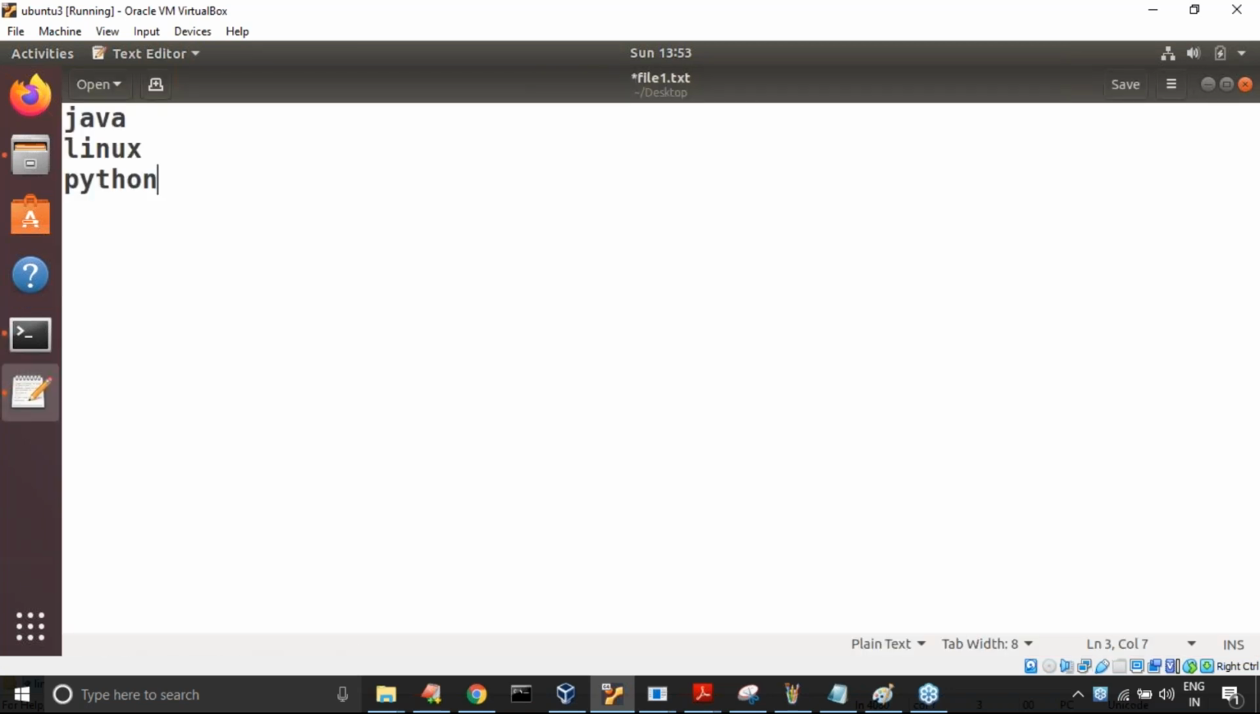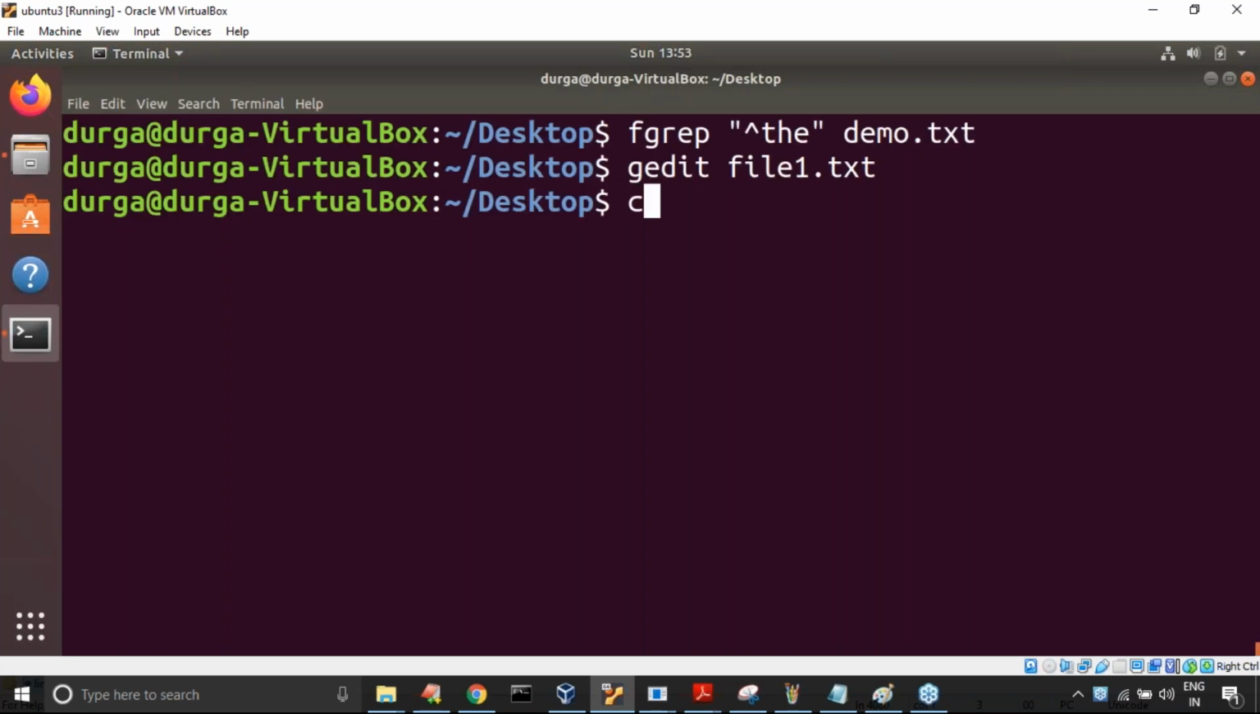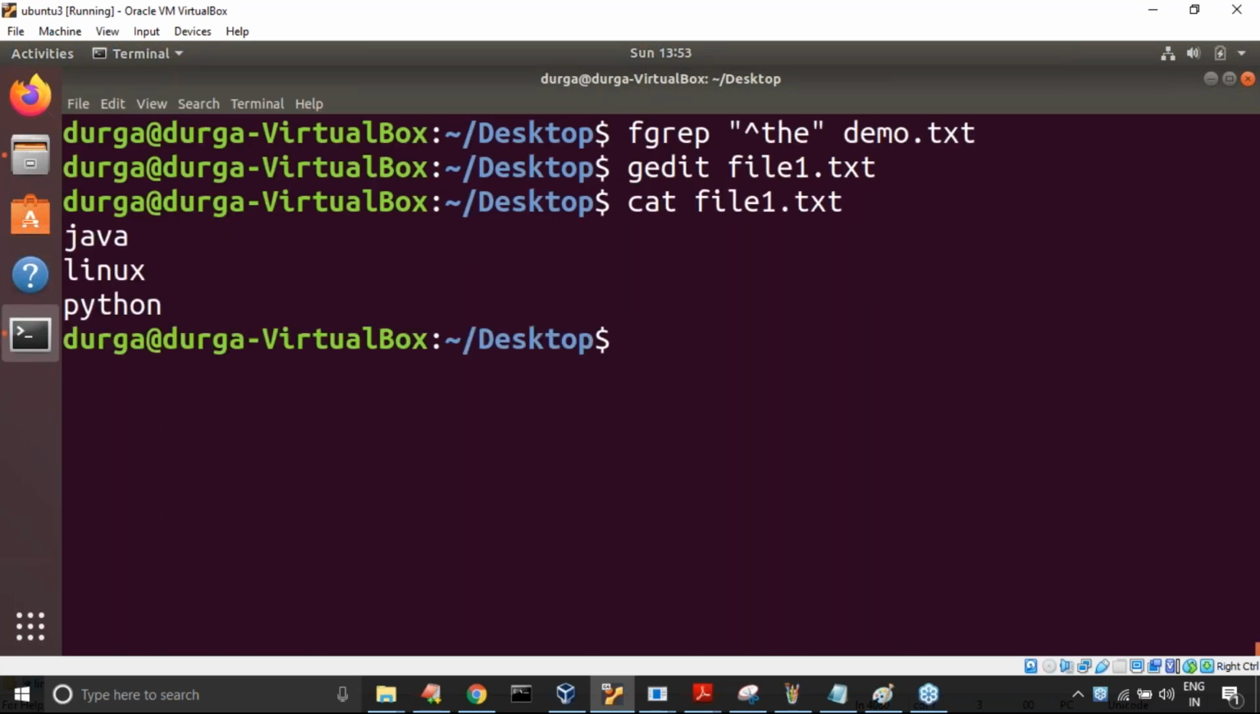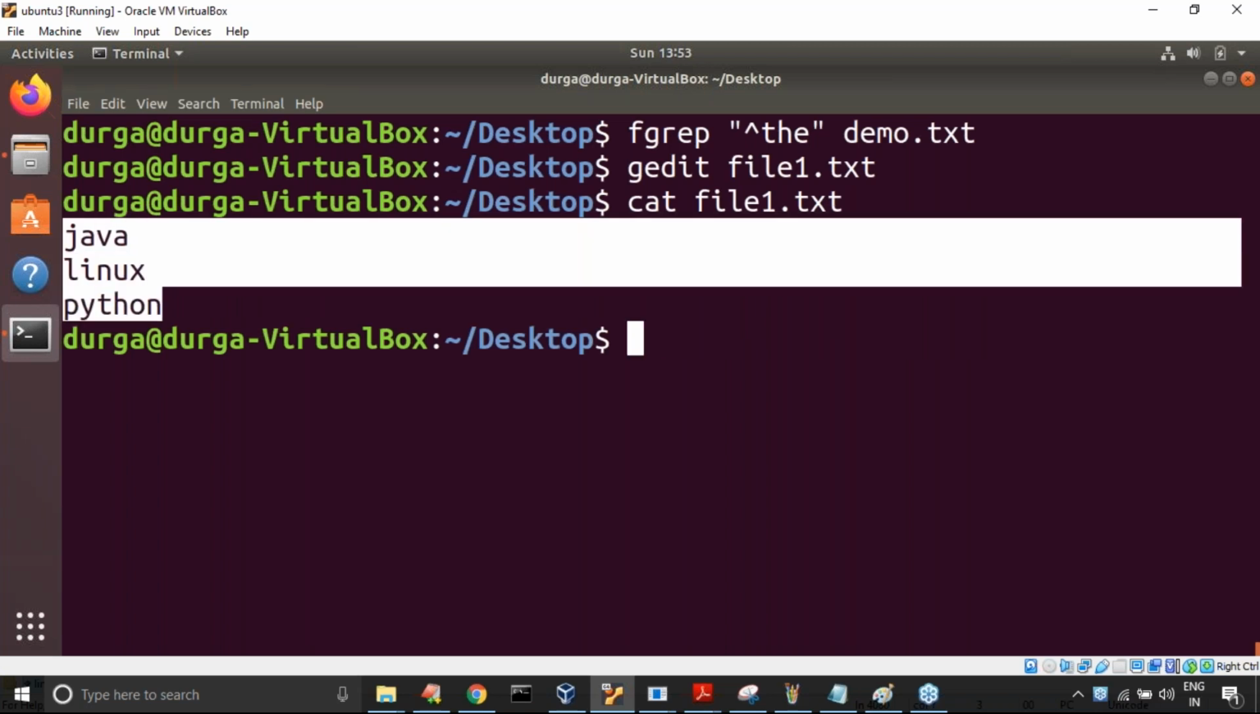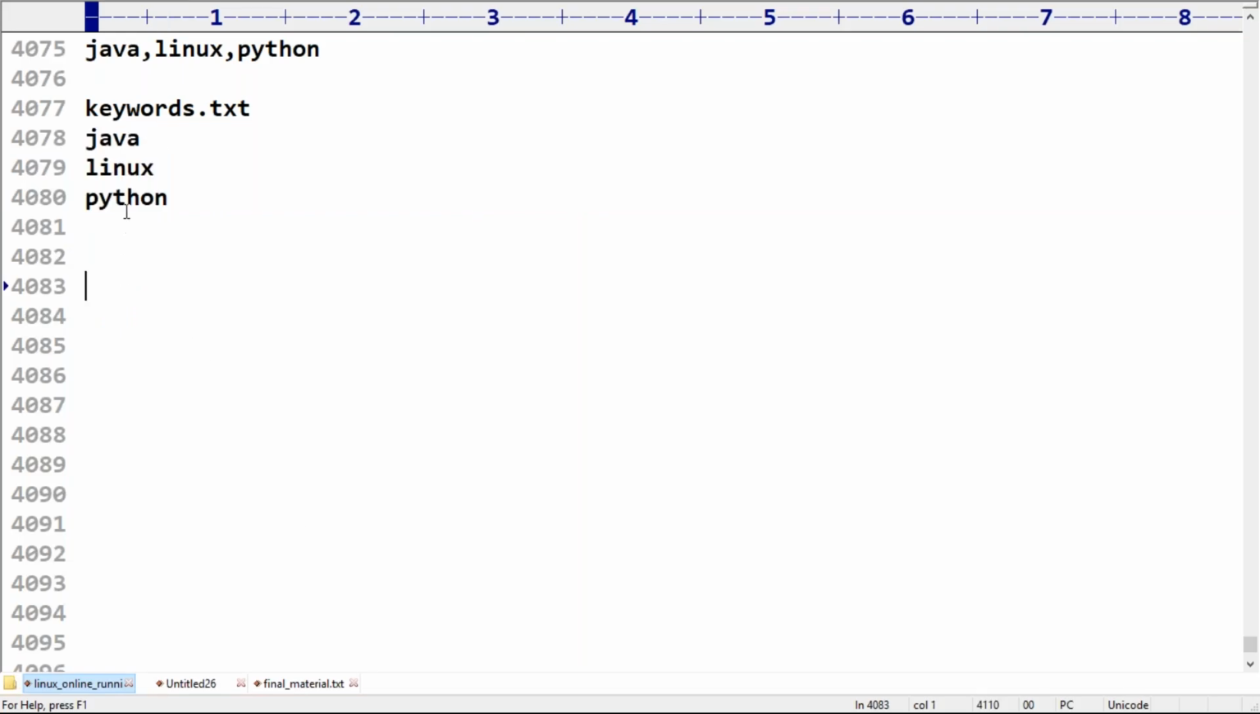Now, sir, in file1.txt these three things are available, right? So in demo.txt, can you please find these three things? Can you please search for Java, Linux, and Python? How can you do that, sir? So fgrep with the hyphen f option. What is that option? Please confirm. Hyphen f. If strings are available in a file, hyphen f means file. In which file are the strings available?